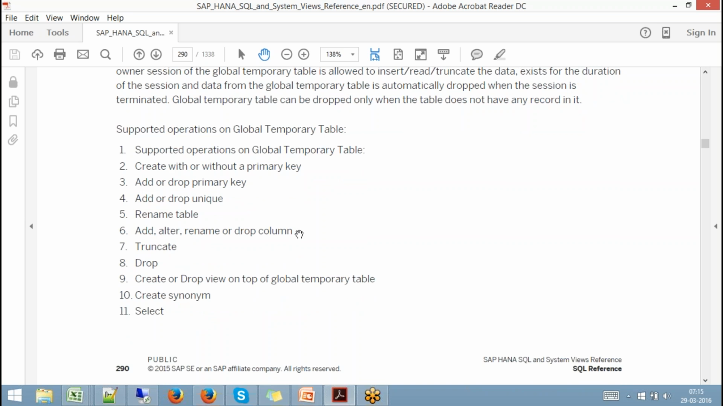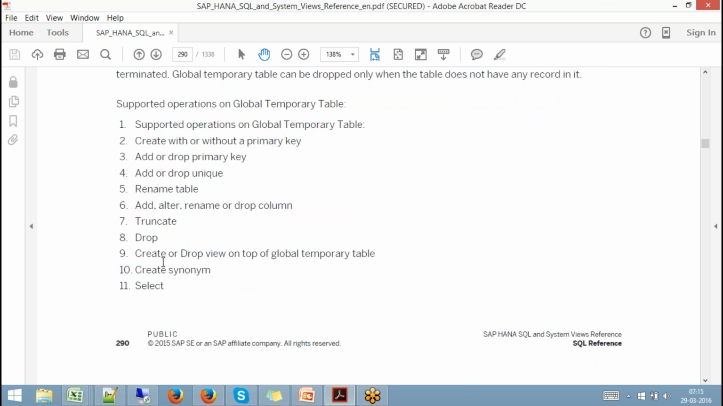We can add a new column, drop a column, all this can be done. Truncate means the complete table is dropped. Drop is also for deleting the table. This is for deleting the table. This is for deleting the data in the table. Okay. We can create or drop a view on top. If there is a view built on top of it, that also can be dropped.